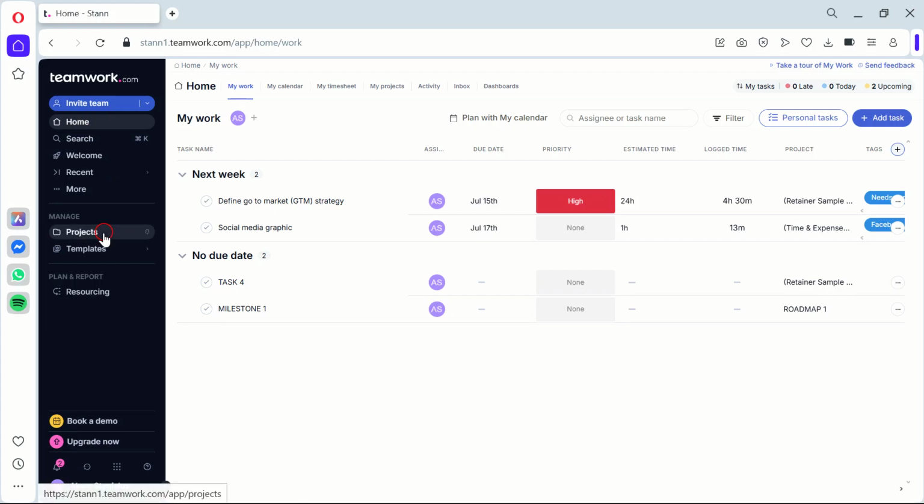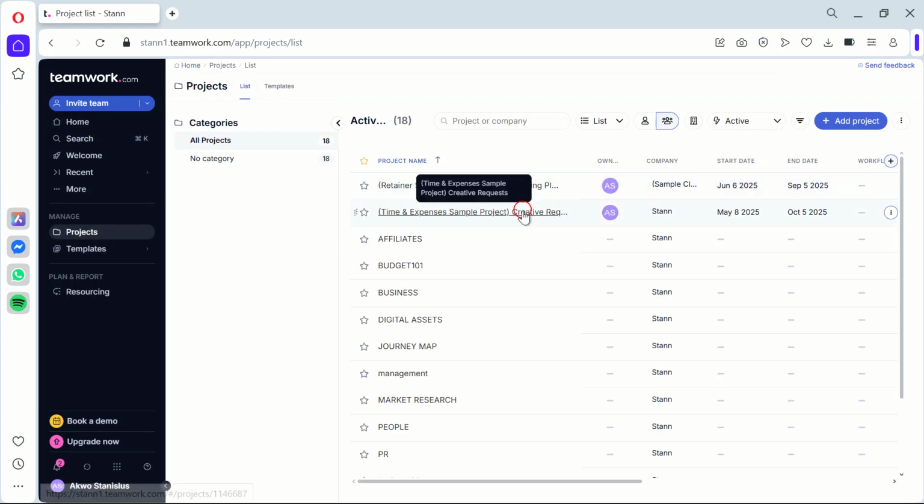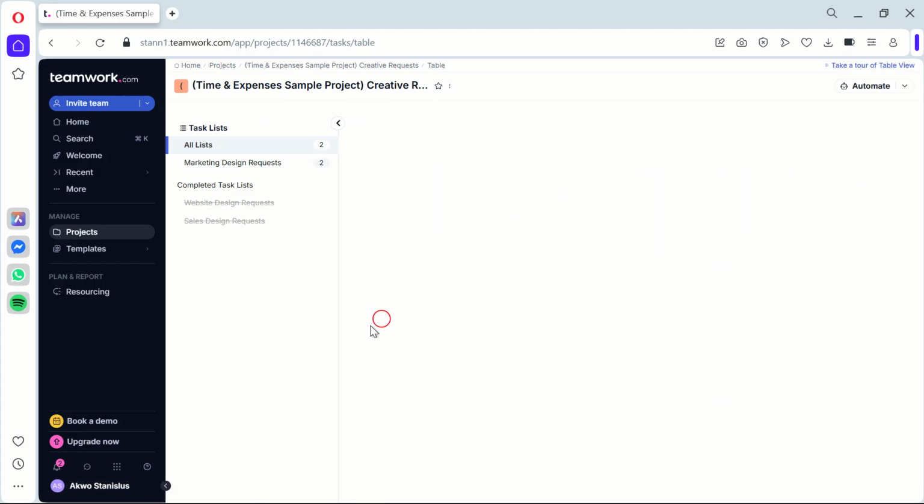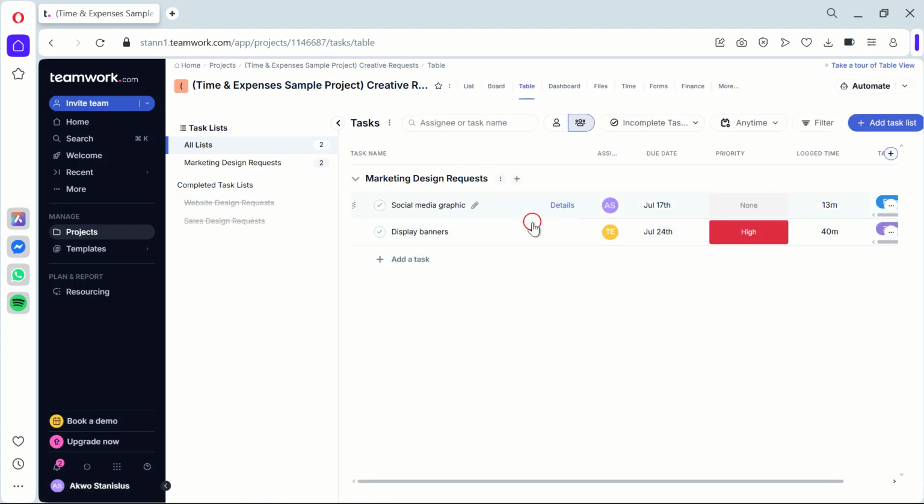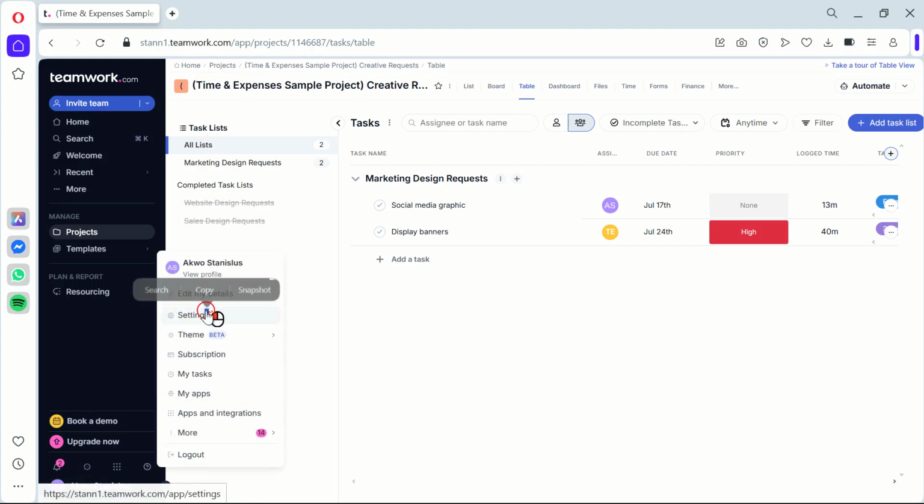Now that we've done that, we move to the Projects tab and select the project you want to automate. The reason we do this is to ensure each project has its bespoke workflow, which helps you stay organized and focused. Next up, we go to the Settings icon and click on Task Defaults.